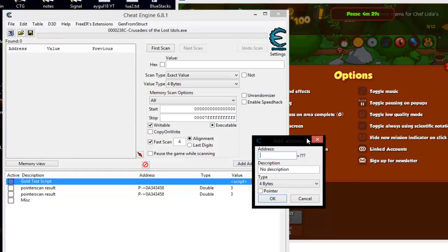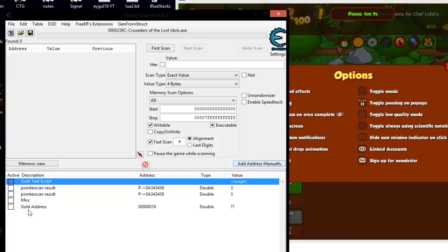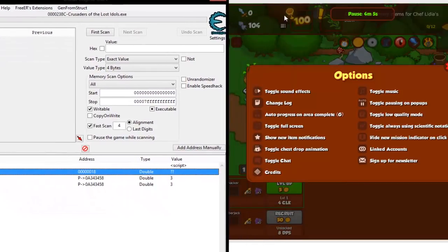And what we want to do is grab our symbol that we use for our injection copy, which was in the brackets, gold addy plus 18. Remember, our gold value is a double, and we can go ahead and put in the description gold address, and we're going to put that up here, and we want to keep monitoring it.